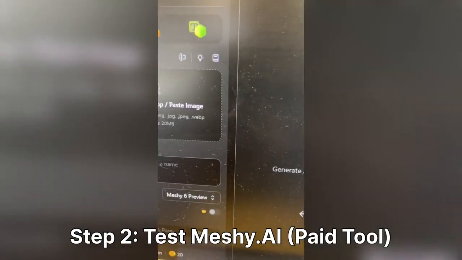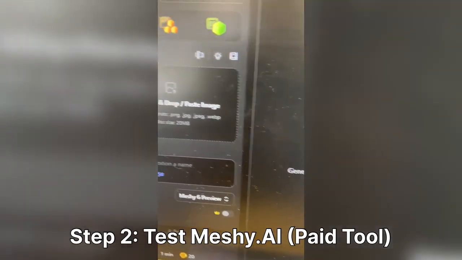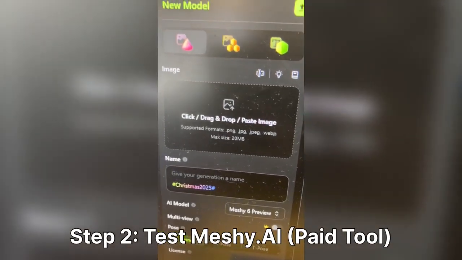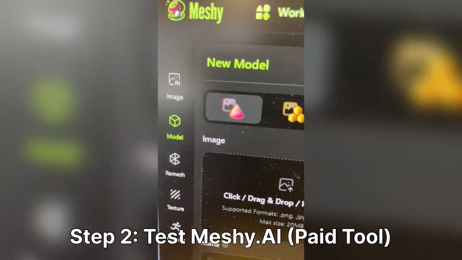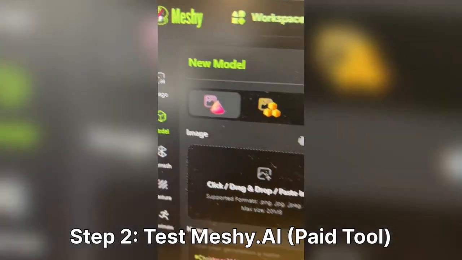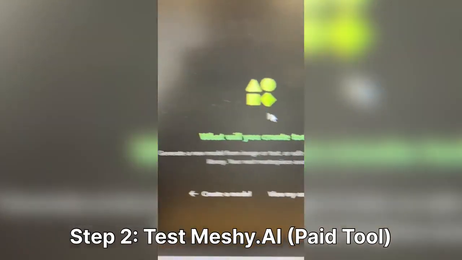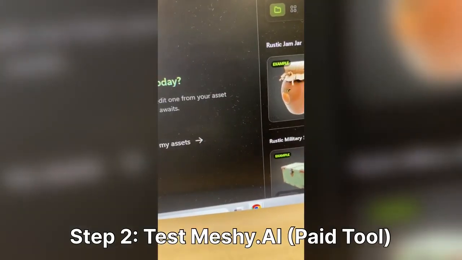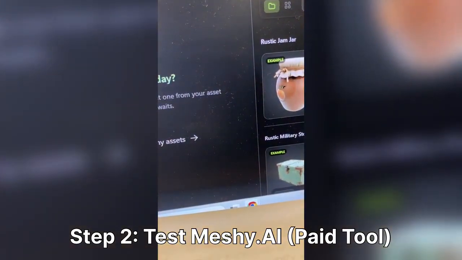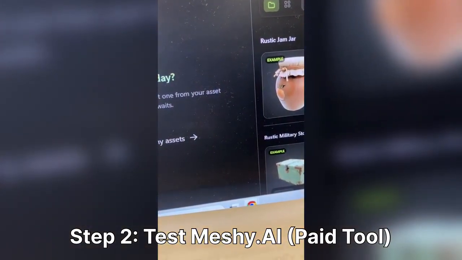Step 2, now you can test Meshy.ai. Meshy.ai is a paid tool. You will have to buy credits if you decide to use it. I tried it out because I saw it online. I saw some advertisements for it. So what you do is you just create an account, you come over here, and then you drag that digital design into Meshy and you see what it gives you.